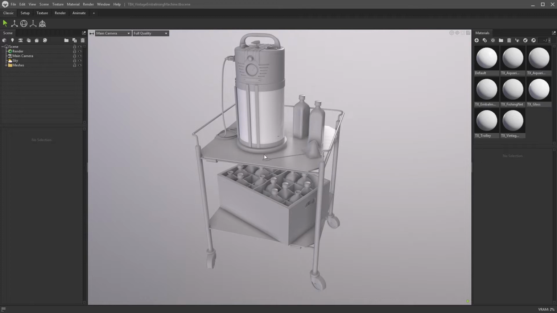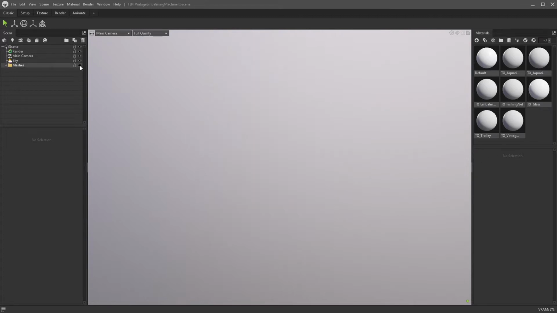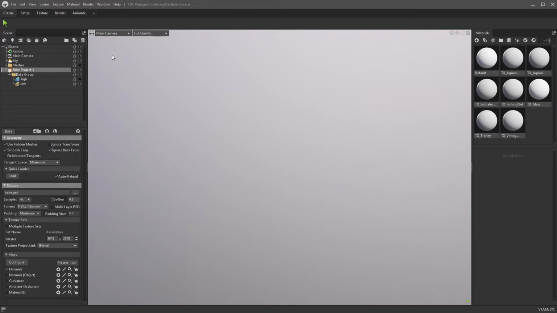To begin baking texture maps, we need to add a bake project to the scene. You can do this by going to Scene, Add Object, and then Bake Project. Baking is covered more in depth in our intro series tutorials, but I'll still give you an overview of its functionality now. With the new bake object selected, you can see there's a ton of settings which we'll be working with to get perfect bakes.